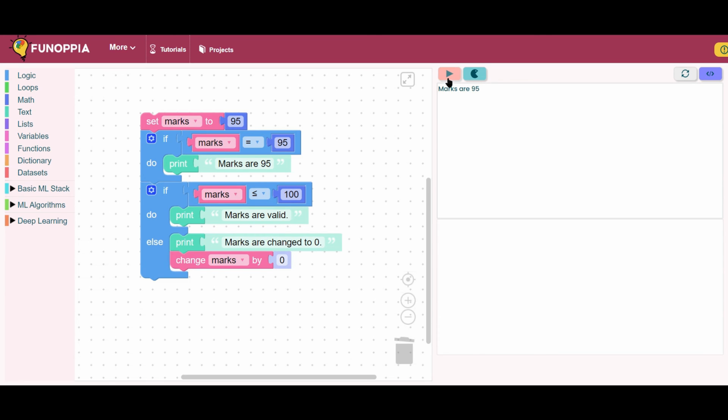Now, let's run the code and see if this affects our output or not. Okay, so our output has changed and let's understand why. Our program started its execution from the beginning. Marks were set to 95. Then an if block was encountered. The condition was checked and it was true. So the do part of this if statement got executed.